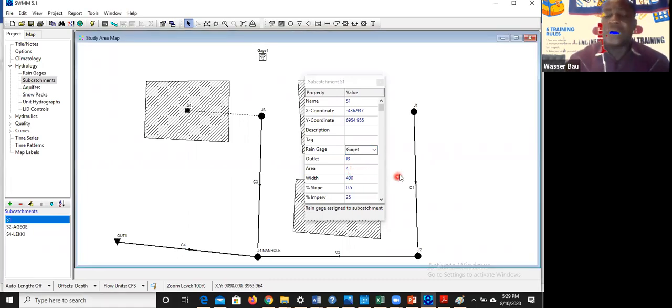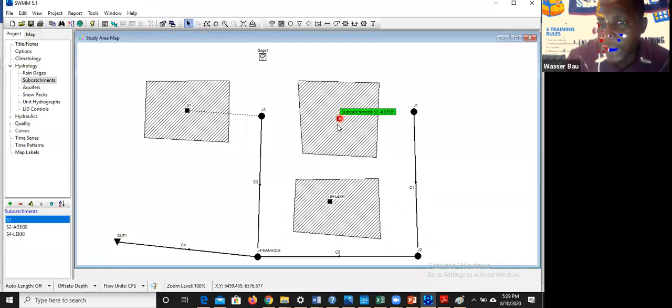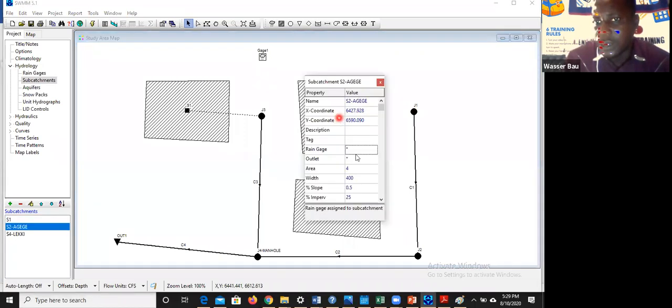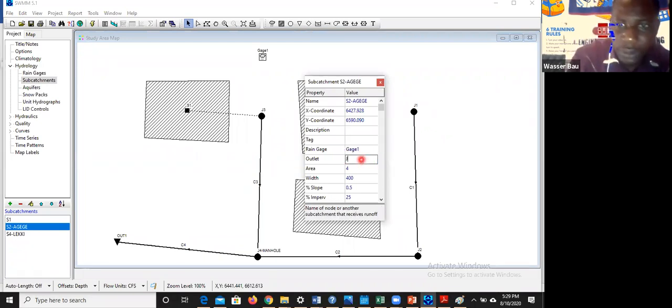For all the catchments, you click on them and tell them where to empty. So for this one, I say empty here. Ideally, it's just the one closest to it that you ask it to empty into. So for this case, catchment 2, I ask it to empty into J1. When I double click on it, under rain gauge I'm using the same rain gauge, but under outlet I'll say J1. Enter to draw a line to J1.